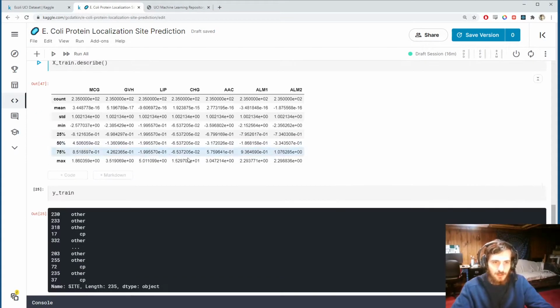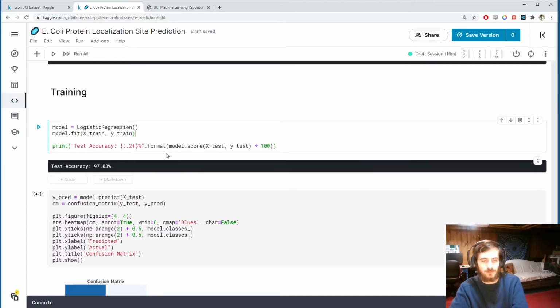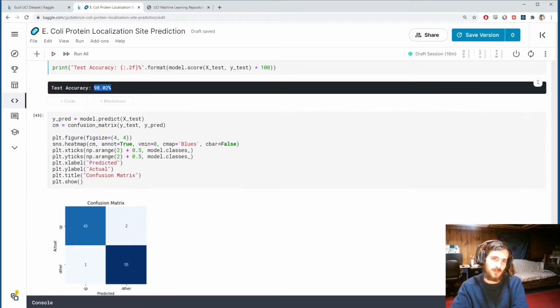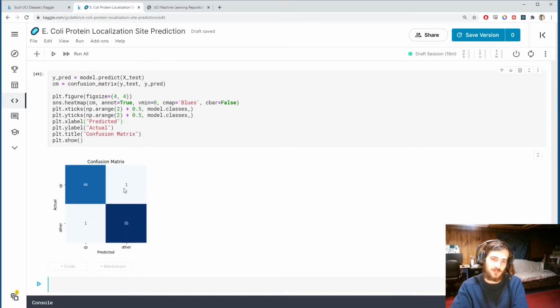Alright, so if we look now at this, we'll see if the results change at all. And we went up by about 1%. So if we plot this now, that 2 became a 1, and we now have only one misclassification for each category.